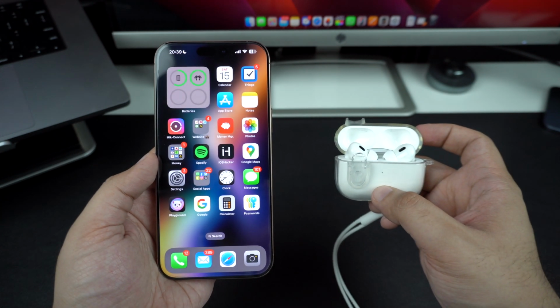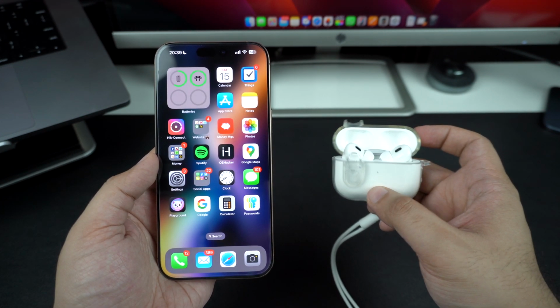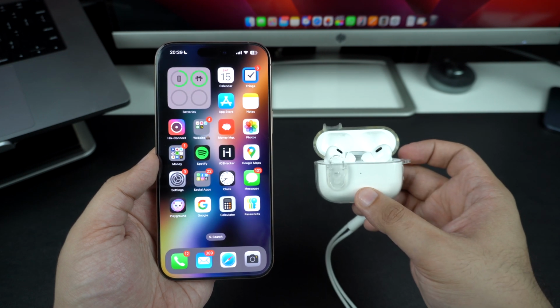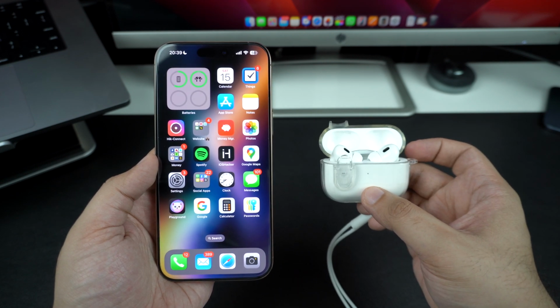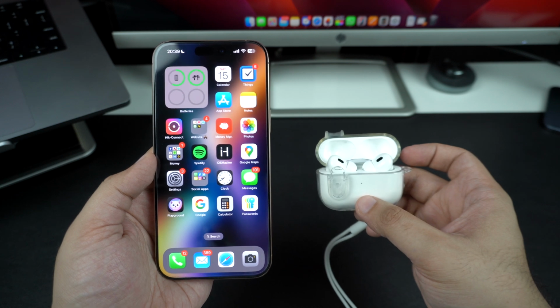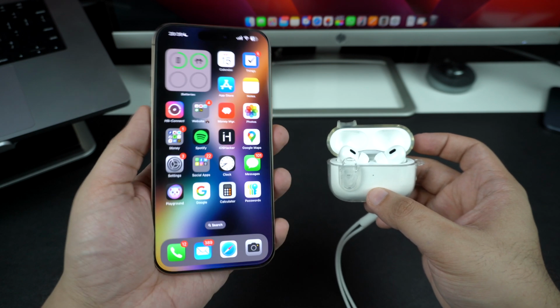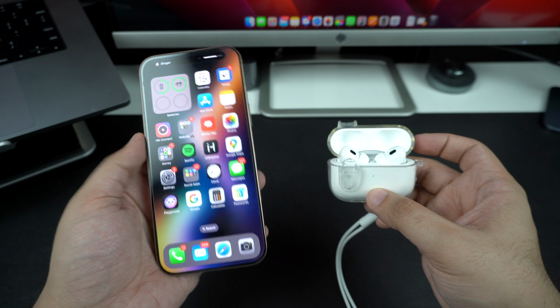Now let's make sure your AirPods Pro are working properly. Put them in your ears and try playing some music or a YouTube video. If you hear sound, you're all set. You can adjust the volume of your AirPods using the iPhone's volume buttons or through the Control Center.